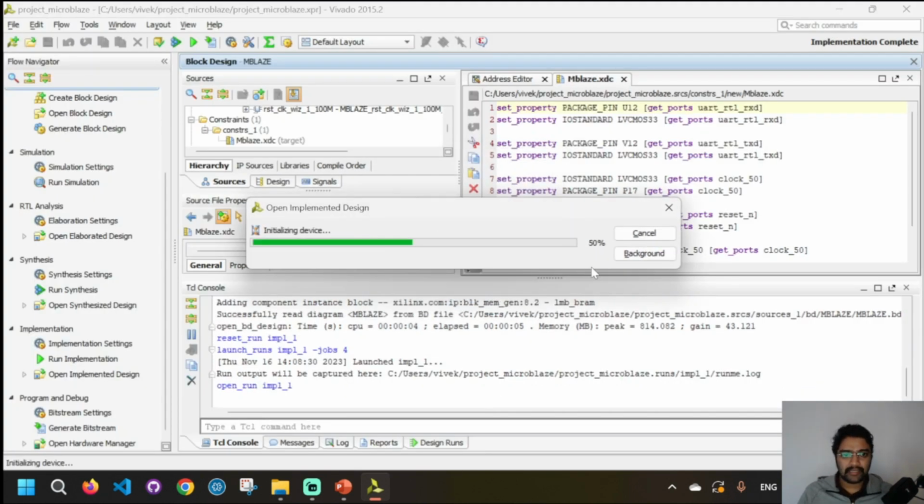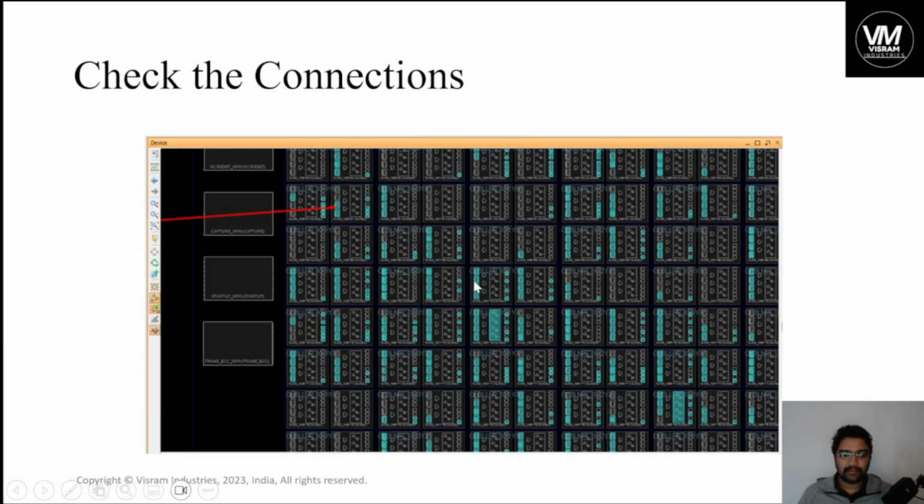My design implementation is successfully completed, and I'm trying to open the implemented designs. I hope it will open. Okay, it is taking time. Don't worry. So you can see the logic cells inside this.